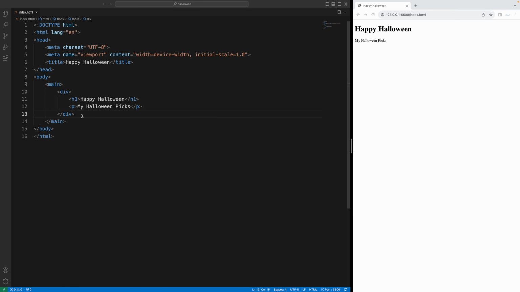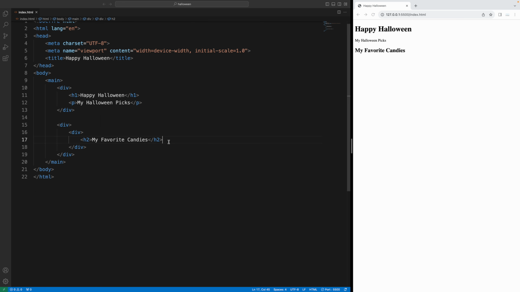So now under this closing div, we can go ahead and make another one. And this part is where we're gonna now start creating our categories. Go ahead and do one more div. And then let's go H2. And in this H2, let's call it my favorite candies. Save. H2, as you can see, it's a little bigger than that little paragraph. My favorite candies.